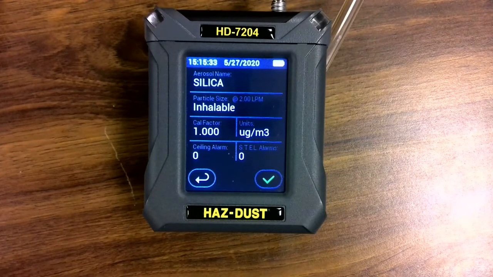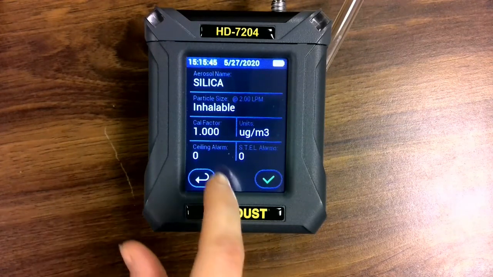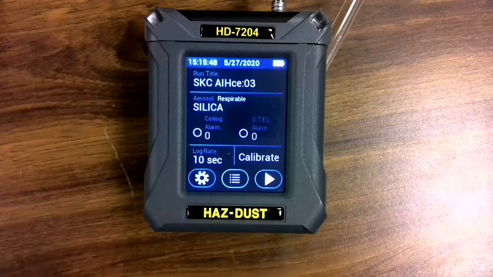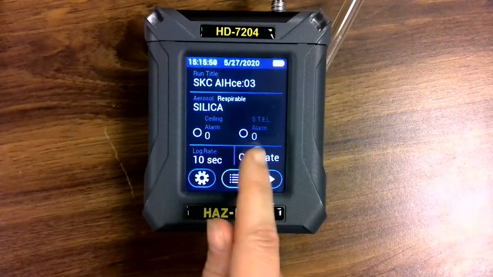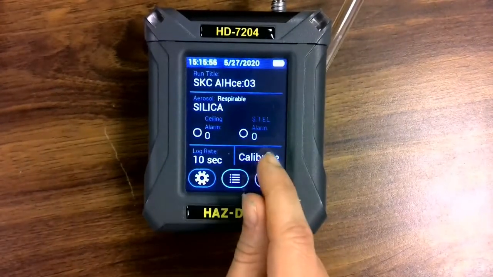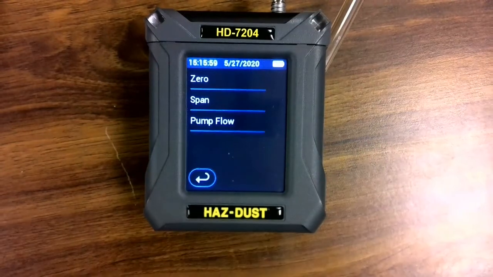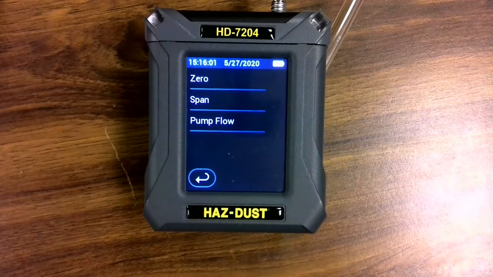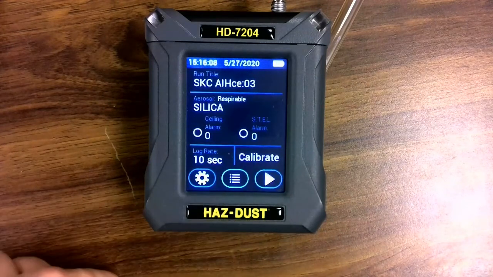Stay tuned for more videos in which I'll explain how to use SKC's Checkmate and calibrate the flow, and also how to enter calibration factors into the HD-7204. But for now, we can go back to the home screen. We can set a ceiling or STEL alarm. We can change the log rate, and we also have the calibrate function. This is where you can zero the instrument, check the calibration using our unique in-field calibration span reference, and check the flow of the instrument.